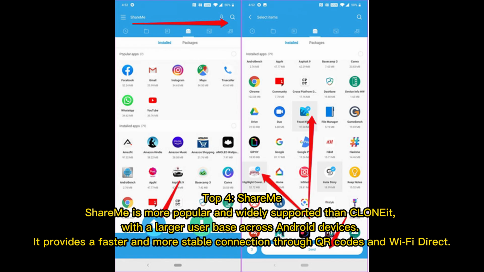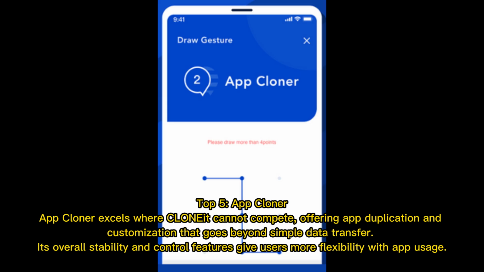Top 4. ShareMe. ShareMe is more popular and widely supported than CLONEit. With a larger user base across Android devices, it provides a faster and more stable connection through QR codes and Wi-Fi Direct.